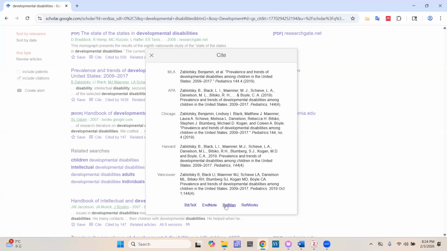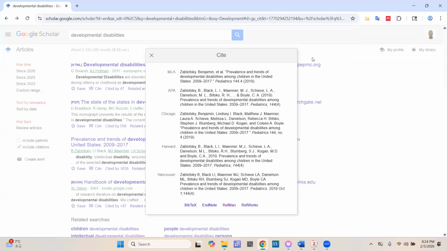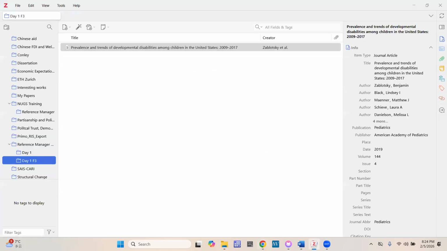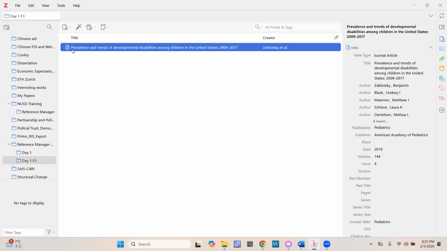You can just click on RefMan. Once you click on RefMan, Zotero will tell you, okay, I am saving this file to this particular folder, and Zotero can still get it over there. So you see here, Zotero has put this file, this metadata, here. I'll try one more time.